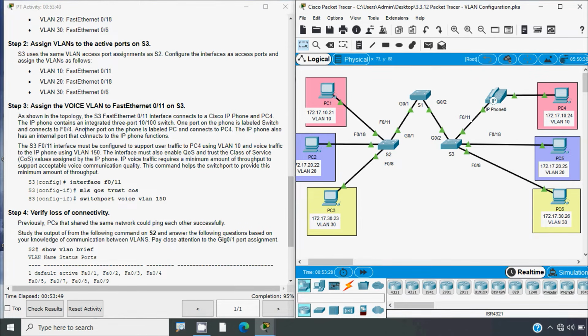The IP phone contains an integrated 3-port 10/100 switch. One port on the phone is labeled switch and connects to FastEthernet 0/11. Another port on the phone is labeled PC and connects to PC4. The IP phone also has an internal port that connects to the IP phone functions. The S3 FastEthernet 0/11 interface must be configured to support user traffic to PC4 using VLAN 10 and voice traffic to the IP phone using VLAN 150.